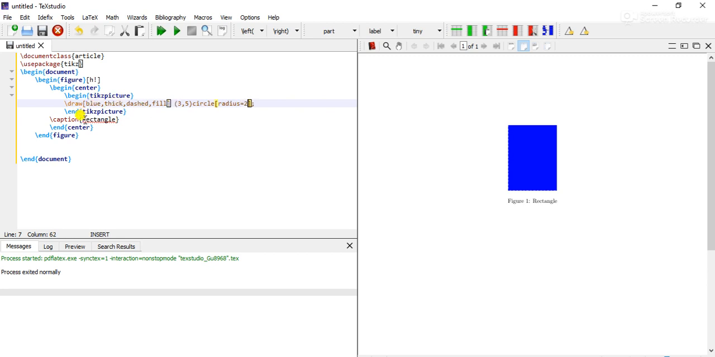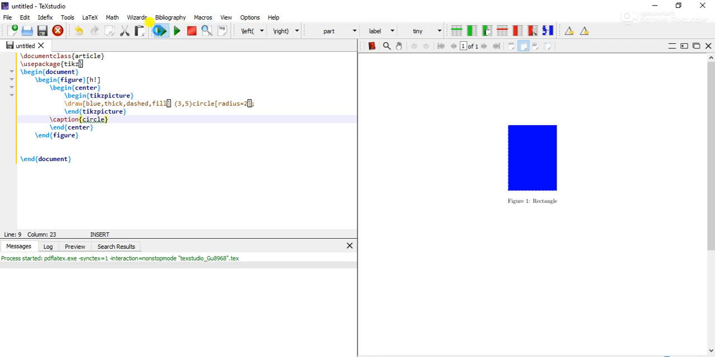So now let me give the caption as circle. So now I compile it. I'll have the same blue color I've given. It should be thick, dashed, and then it can be filled with the corresponding color. And now I have given that this circle will be drawn with the center at 3 comma 5 and radius 2. So let us see how the output is.